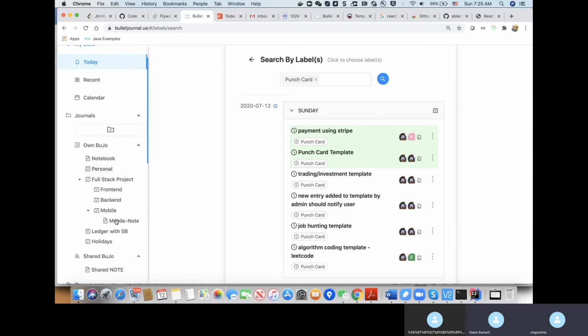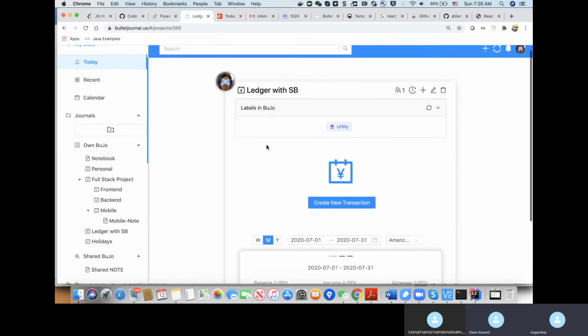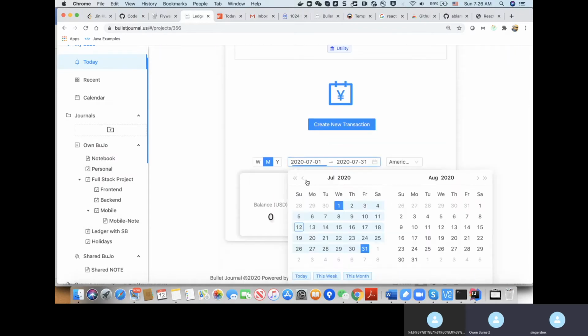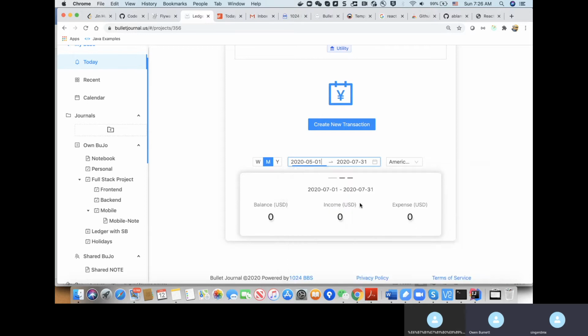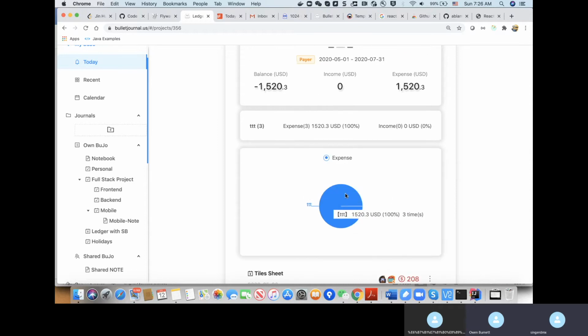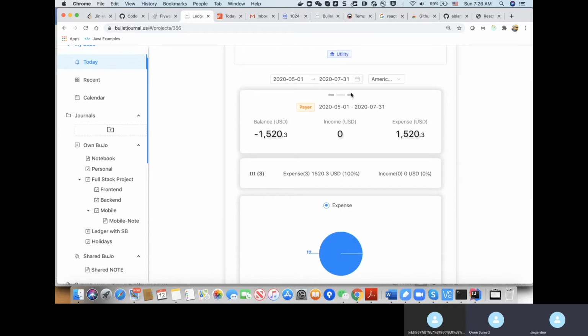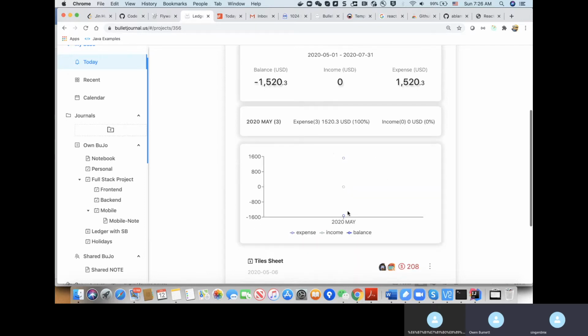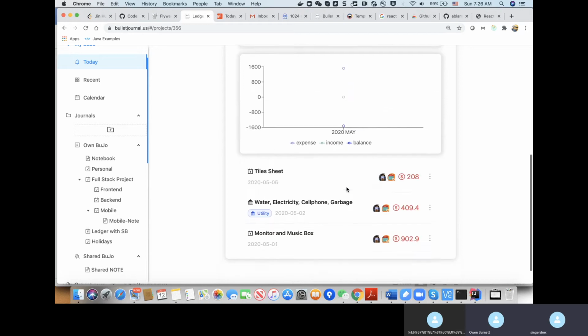If you look at the ledger here, let me change the date. We already have some kind of graph. We can show, let's see here, we already have a bar chart and a line chart, so we can definitely build something here.